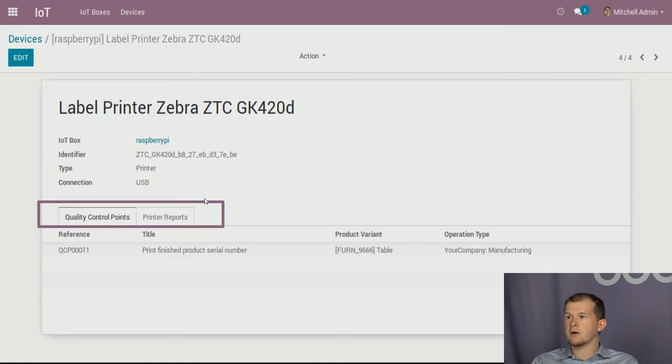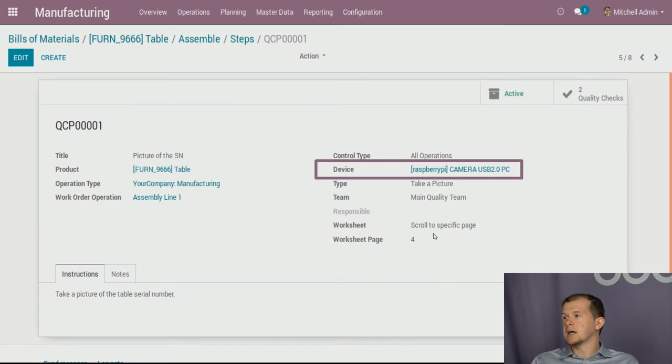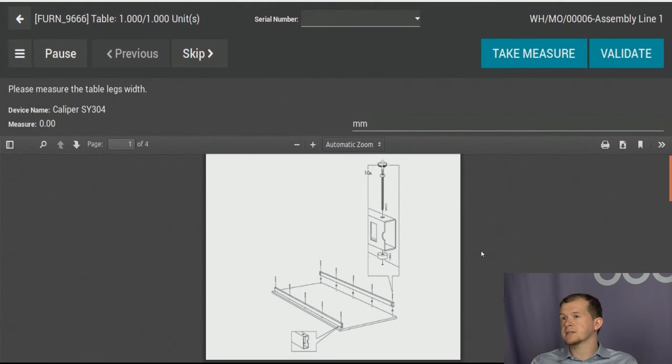We also have our label printer. This allows us to print directly through the label printer without creating a PDF first. And this label printer will be directly connected into the IoT box as well. We have our camera, once again, connected into the IoT box. And we also will have a foot switch.